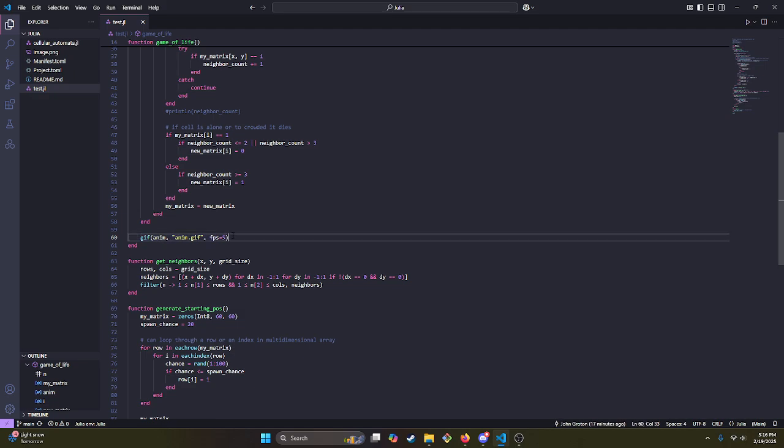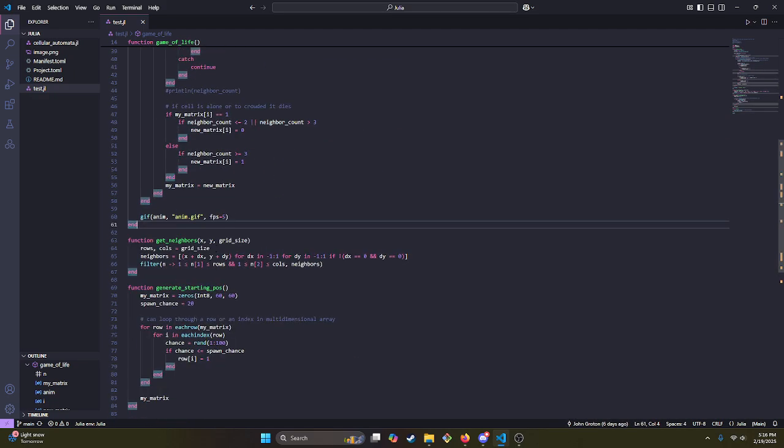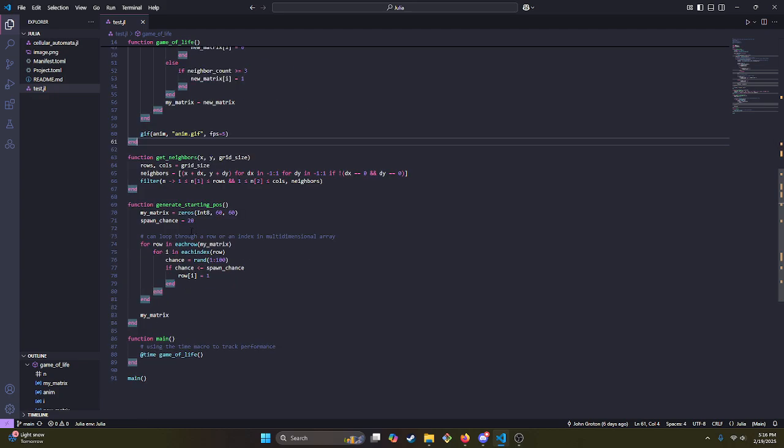function. It's literally built in. So it's really cool.